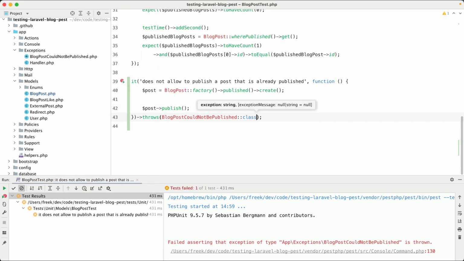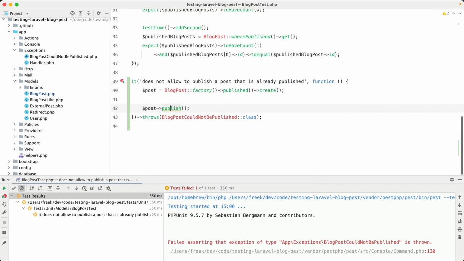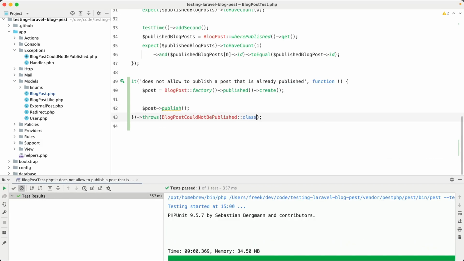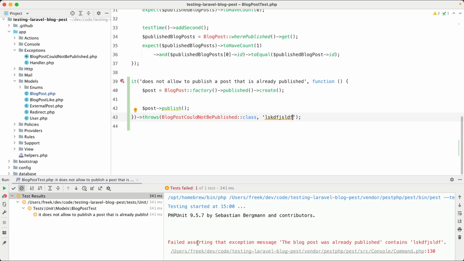Optionally, you could also pass in the exception message here. So if the exception message doesn't match, then the test will fail as well. If I remove this, then the test will pass. Oh, and did I forget to uncomment this? Let's do it again. So the test passes, and with another exception message, it fails. And we're now seeing the right error message.